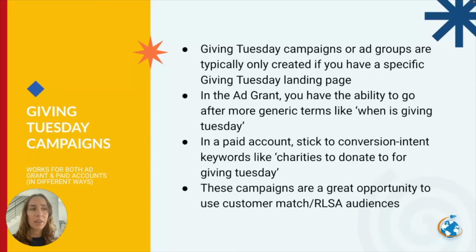And this can also be a great opportunity to build remarketing audiences for other channels like Meta or display ads or YouTube ads. So even if you're using these keywords just to drive traffic to your site, that can be an added bonus as well.